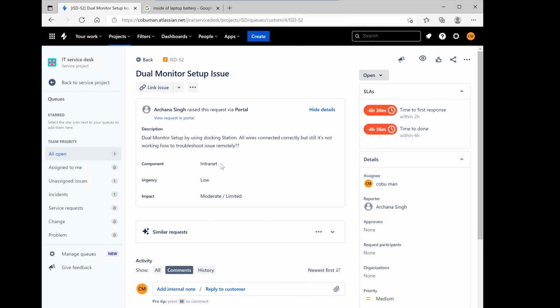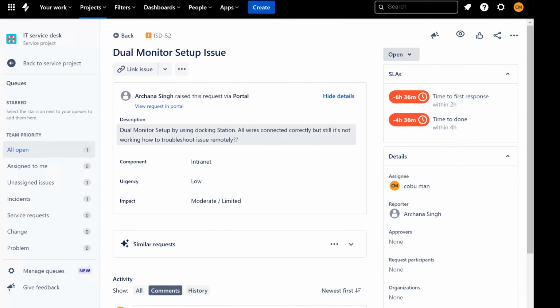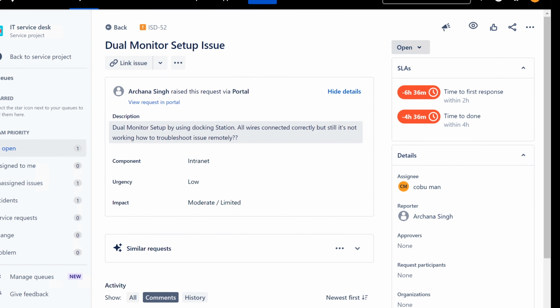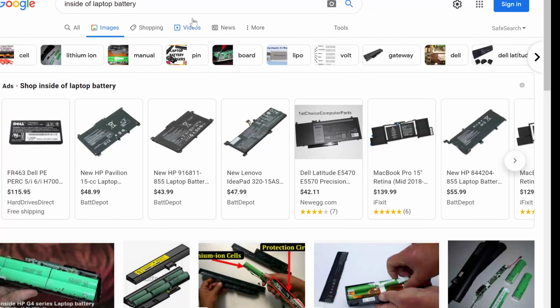Okay, now to go back to a docking station specifically. Obviously I know it says here all wires are connected correctly, but this is something you have to check with the user again. Make sure everything is pushed in, make sure everything is screwed in tightly, make sure everything is pushed in and clicked in, whether it's an HDMI or DisplayPort cable, make sure it's pushed in all the way. All right, so let's look at an example of a docking station.